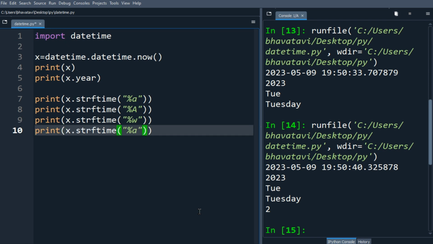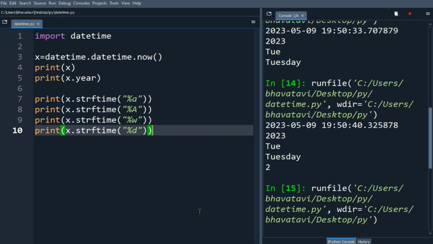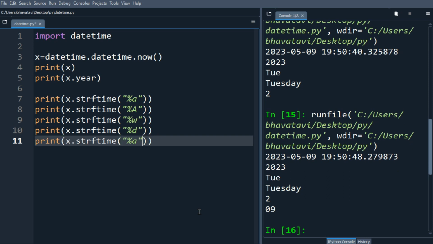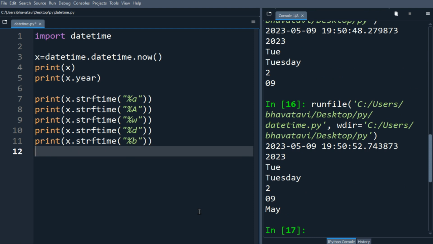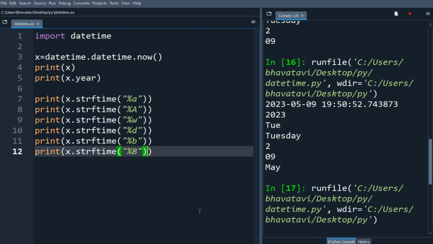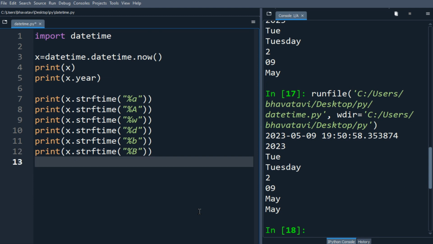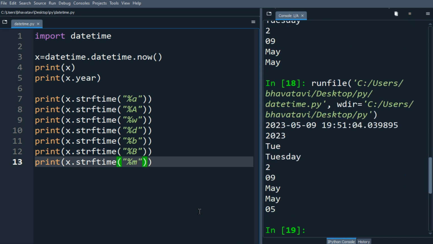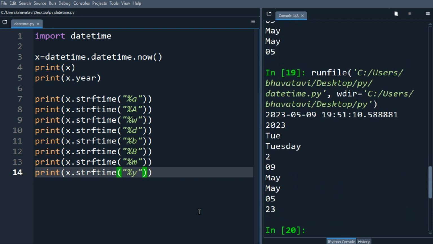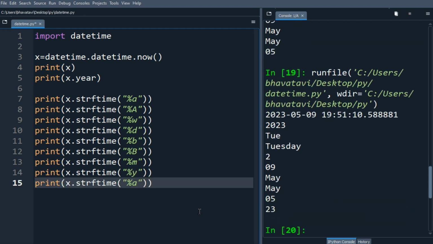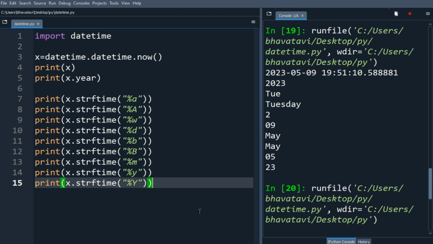Similarly, we can use %d for the date. You can see the date has been printed. We can also use %b, which will give the month. If you use capital B, it will give the full name of the month. Similarly, let's use small m, and you can see here it is giving the month number. Let's use %y. It will give 23, that is the current year. If I use capital Y, it will give 2023.